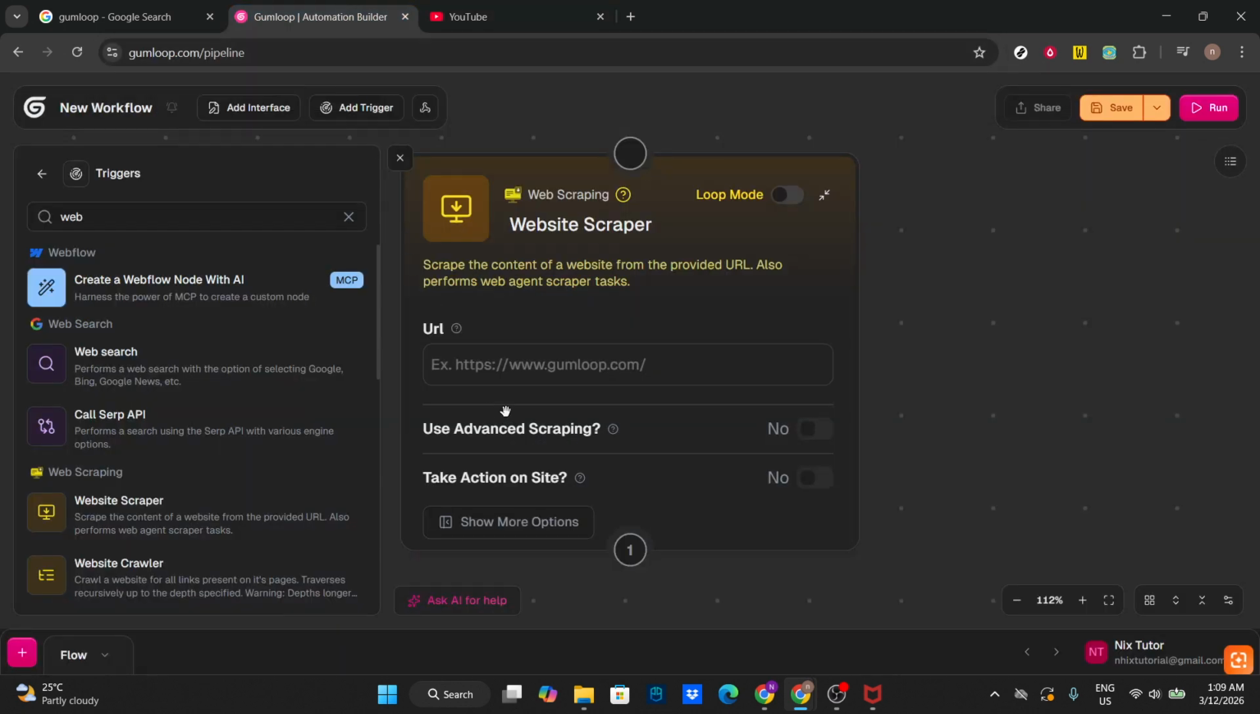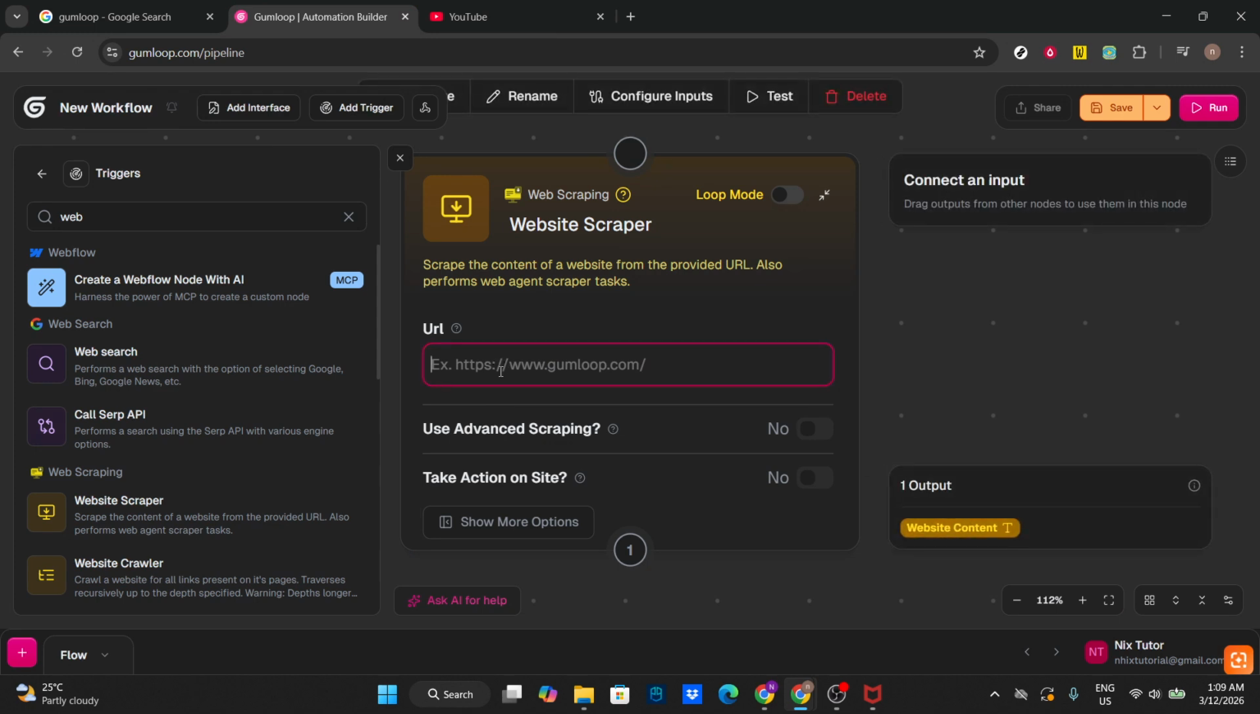Click Extract the Data or the Run option shown for the website scraper. Gumloop will load the page, parse the content, and return structured results. Depending on the page, you might see fields like title, description, links, or other text blocks. If the site relies heavily on scripts, give the tool a moment to render.